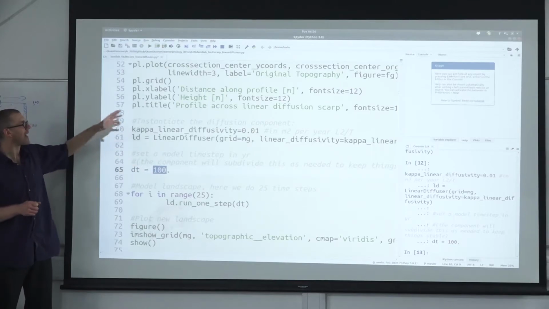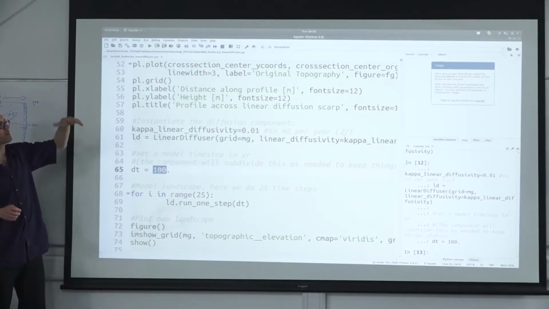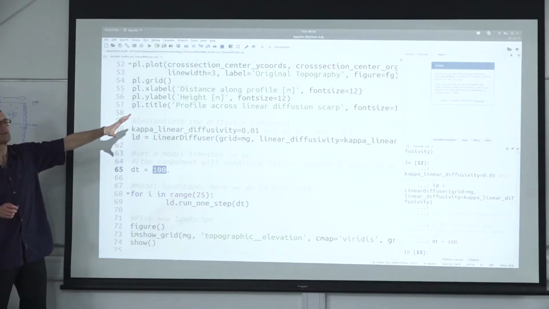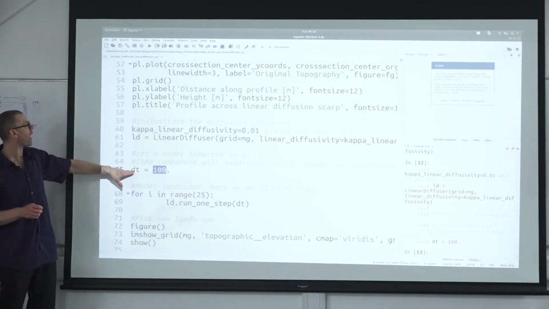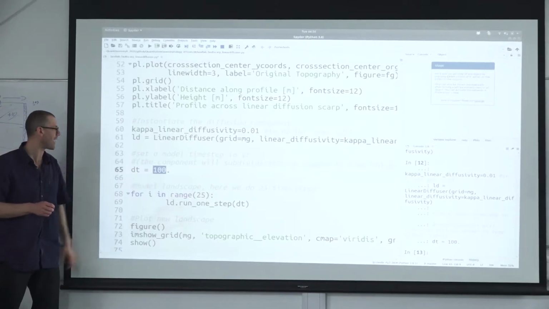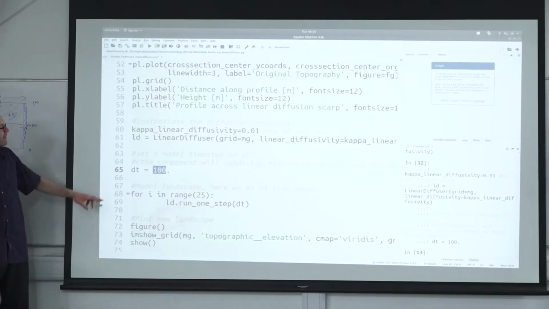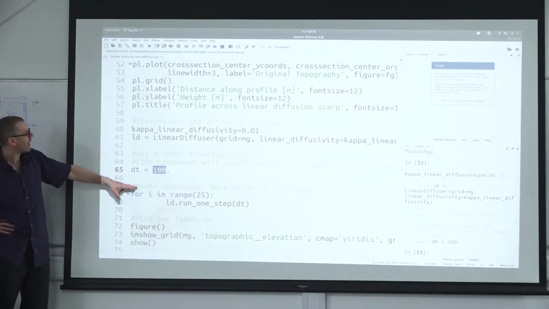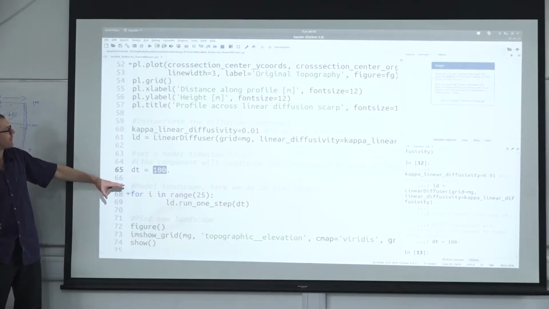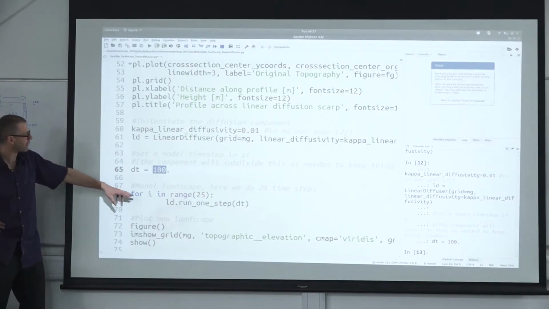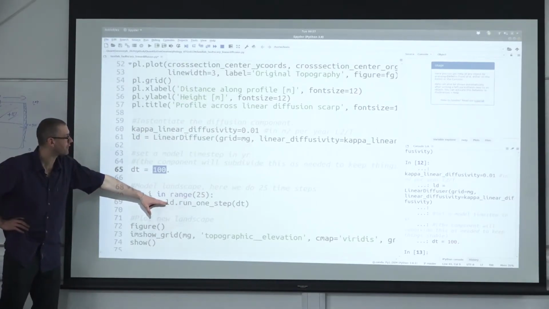Right now, we are interested in a fault scarp that is evolving probably over hundreds to thousands of years, okay? So this is the time scale that we're using. So our time step dt is 100. And now I'm using a for loop, but let's ignore the for loop for a second. Let's look at this guy here.